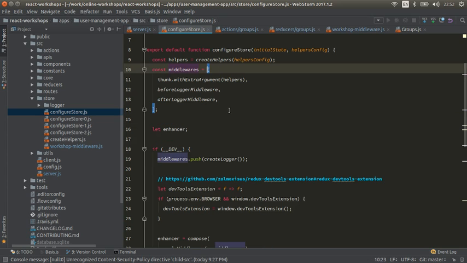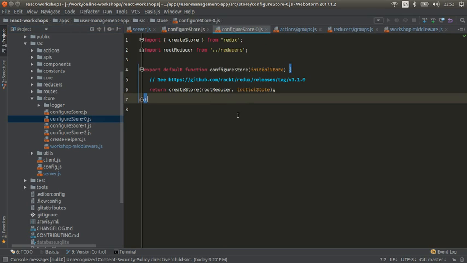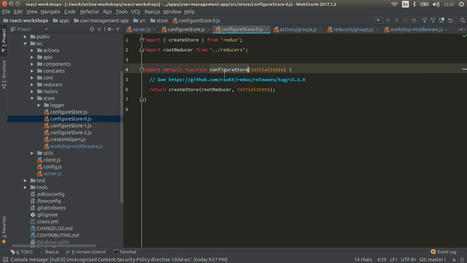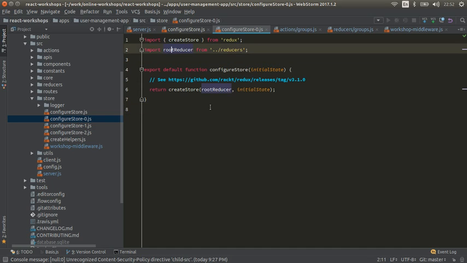So let's see how this code works. What I have created is the most basic function that we could create as configure store, which doesn't make any sense. Actually, it makes some sense, because it imports the root reducer and passes the root reducer and initial state to create store. That's it. It doesn't do much.